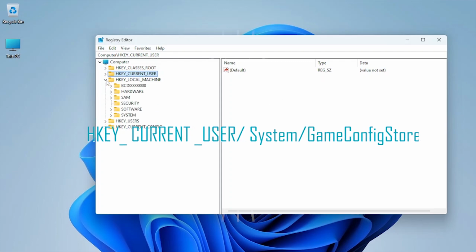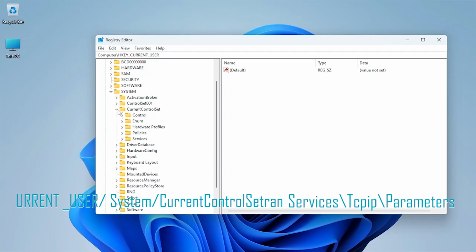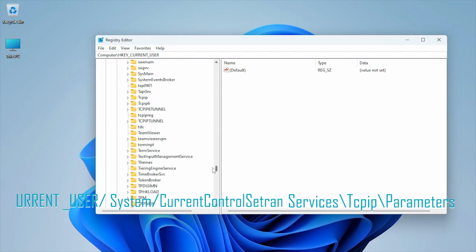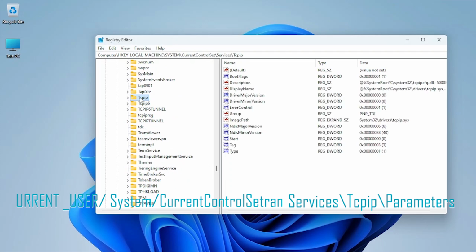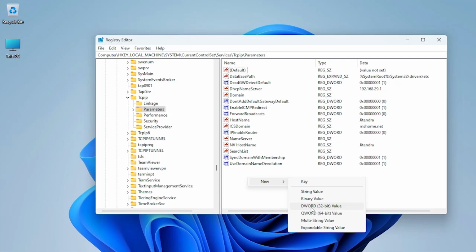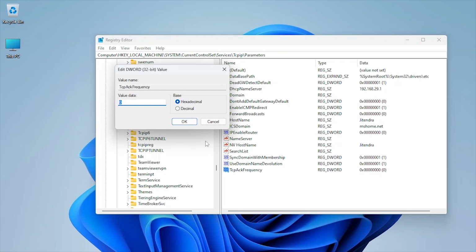System, CurrentControlSet, Services, Tcpip, Parameters. Right-click and create the following DWORD 32-bit values. TcpAckFrequency. These TCP/IP tweaks reduce packet acknowledgement delays and transmission intervals, giving your games faster data exchanges and lowering latency.